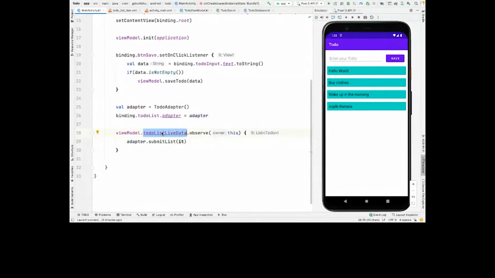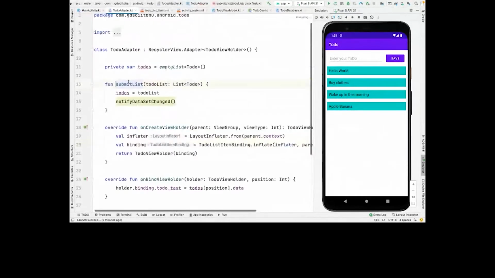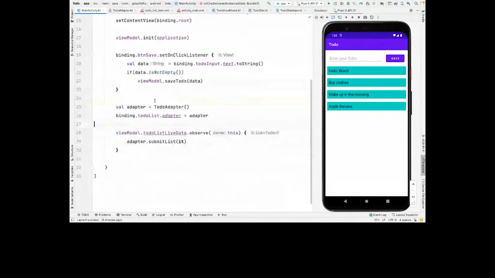And then we submit this list to the adapter. This was the submit list function. It updates our internal list and then updates the UI. So this was basically it for the saving part. I guess we don't have any more code here.